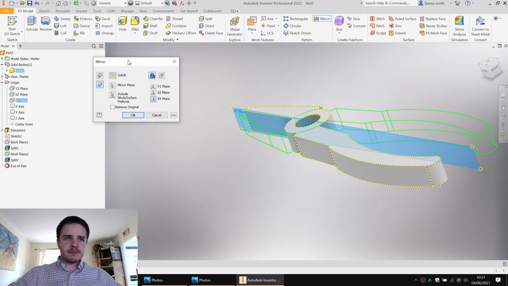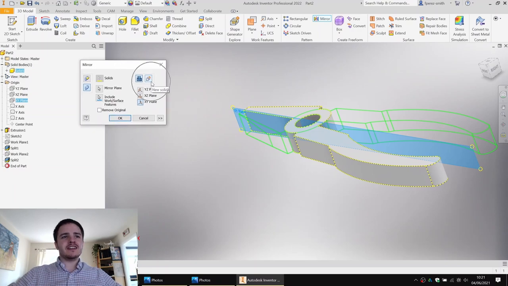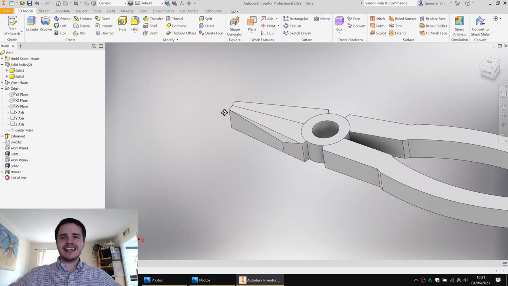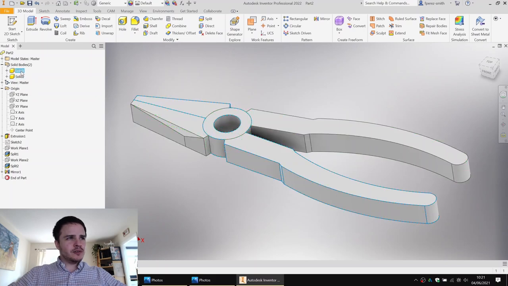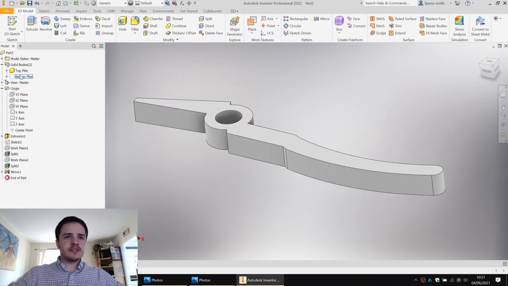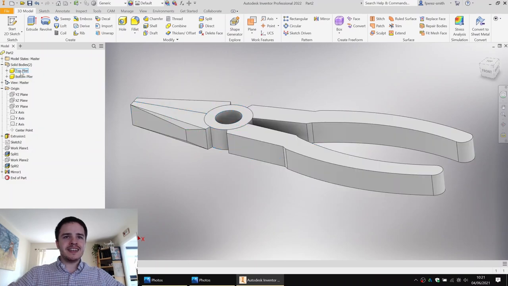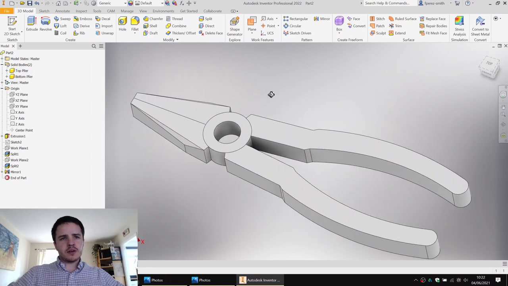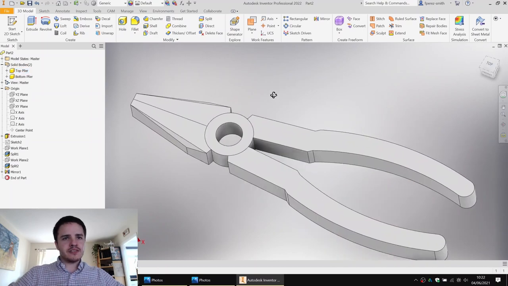And very, very importantly, we're going to be clicking this button here, new solid. So when it mirrors this body, it's going to create a second solid body. Excellent. Okay, so we've got two solid bodies there. We've got the top plier and the bottom plier. Lovely. If I toggle the visibility, you can see those parts individually. So we need to modify some of these parts. They start to have some distinctions between them.